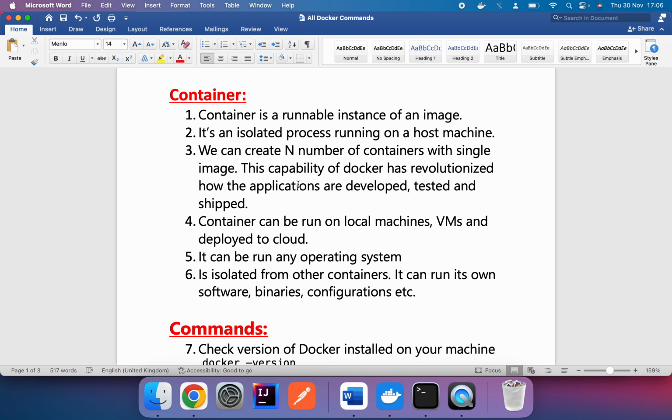Let's say you have a front end container, a back end container, and a database container. For those things, you generally do auto scaling. Auto scaling is increasing the number of instances of containers. It's a vast concept. If you have to understand it, we'll have to go with Kubernetes. So for now, we'll just understand that we can create n number of containers with a single image.